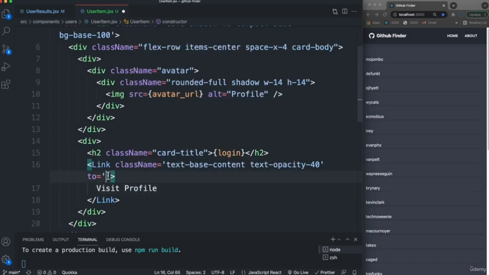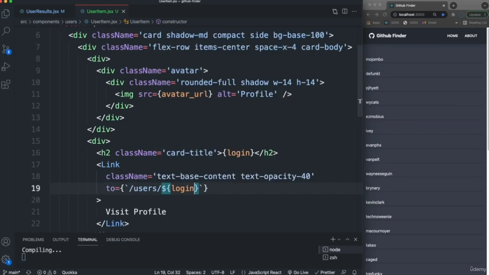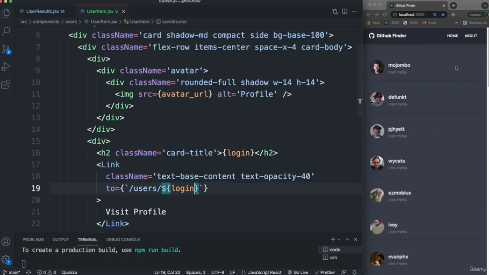Now for the two here, this is going to be dynamic, so we actually want to make this curly braces, and inside the curly braces we'll have some backticks, and the link is going to be /user/ and then the username or the login. So it'll be like that. And there we go. So that looks pretty good.